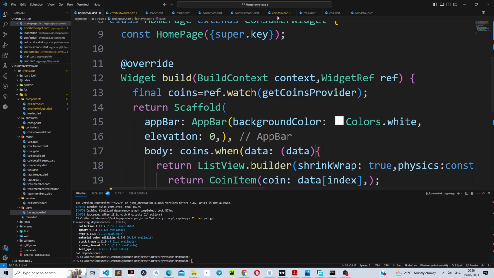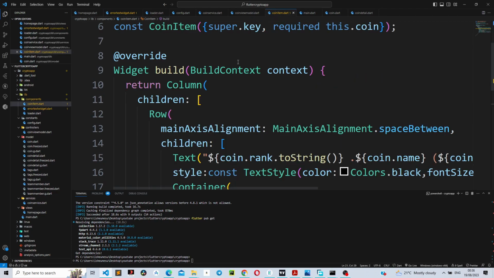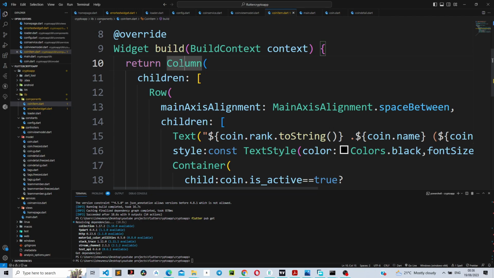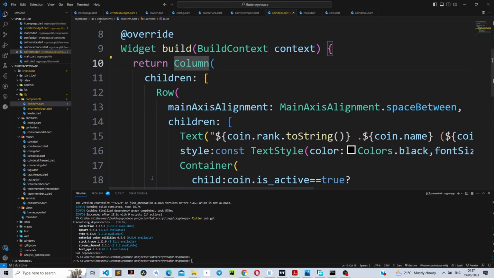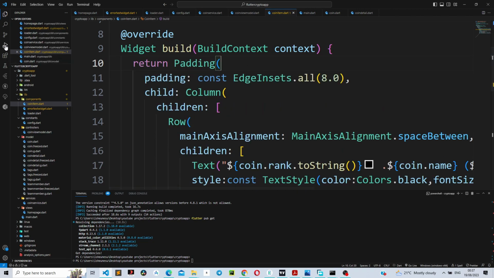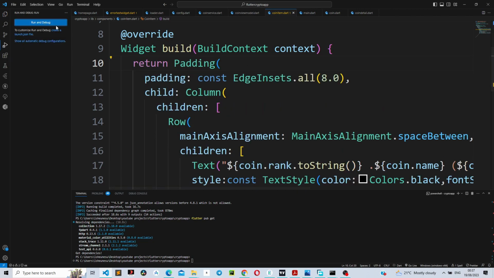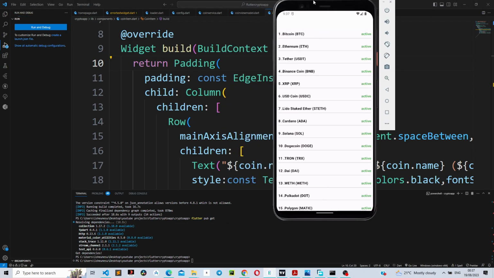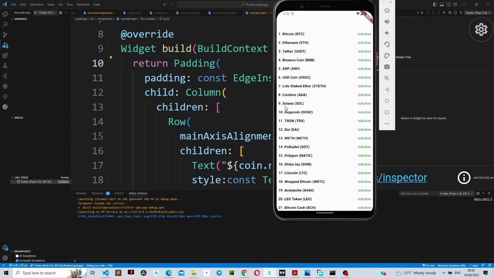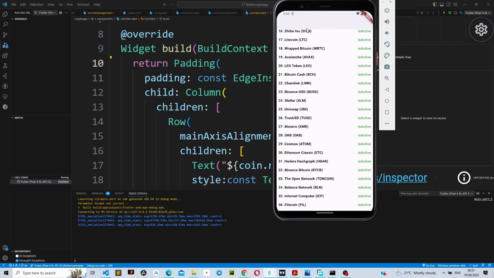Let's go into our coin item dot. Let's just wrap this column with a padding. We just want to give it a nice padding. So I'm just going to run the emulator, and then we'll see how it looks. Emulator has finished loading. As you can see, now we have all the coins in our application appearing.